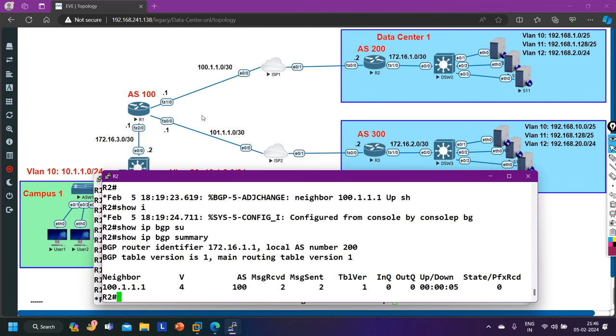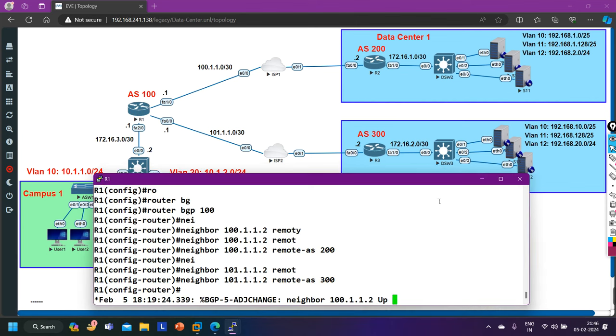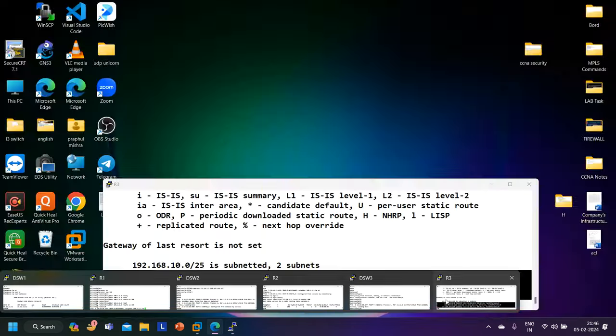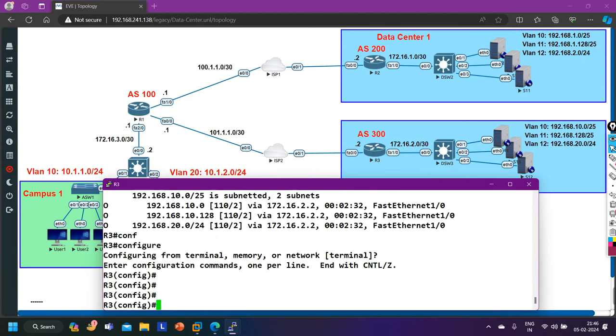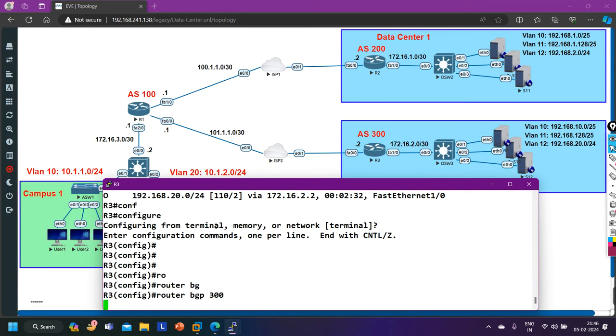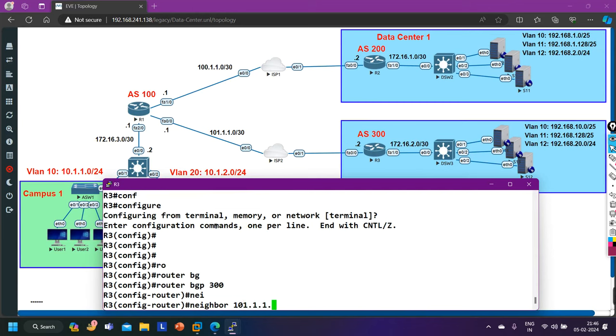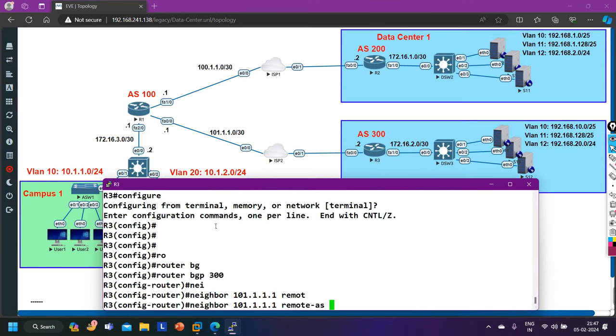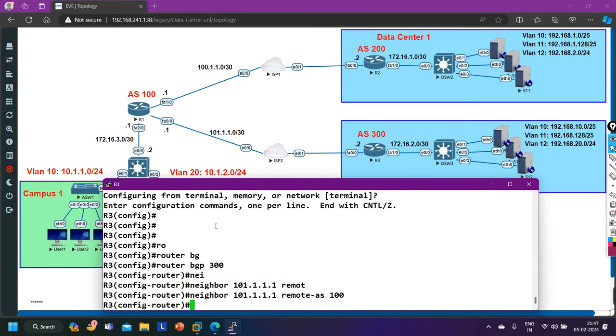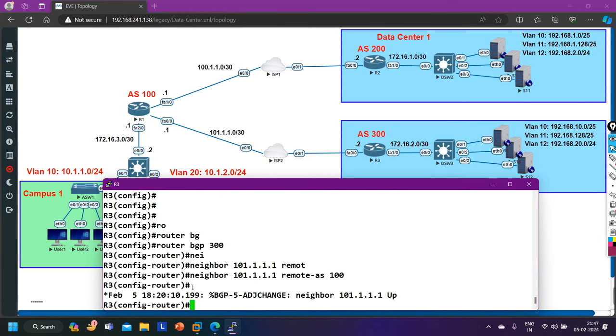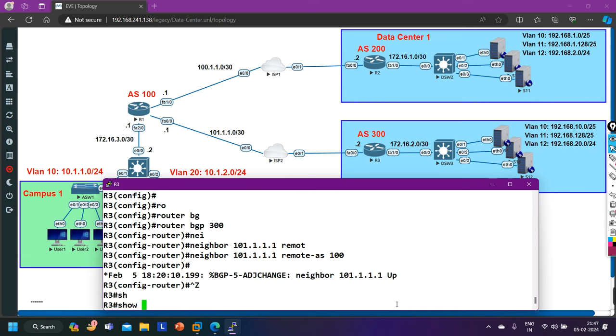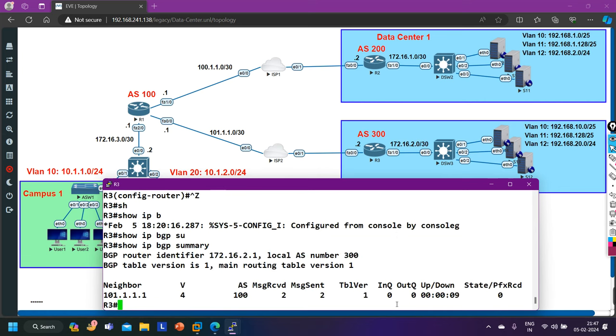In the same way, I need to form BGP neighborship between R1 and R3 also. So let me take you to R3 now. On R3, configure T, router BGP 300 and say neighbor 101.1.1.1 and the remote AS of this neighbor is 100. Now I am expecting BGP neighborship between R1 and R3 as well. So wait. Yes, you can see now I have BGP neighborship between R1 and R3 also. So show IP BGP summary.